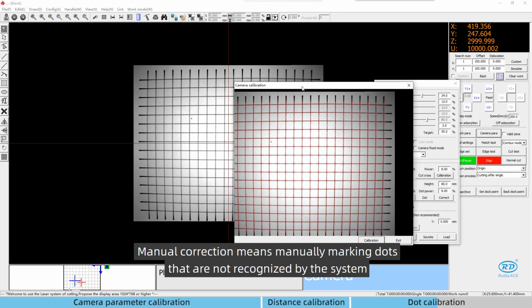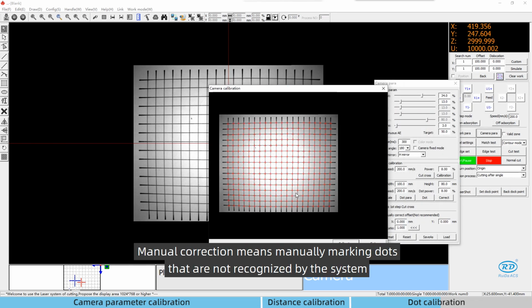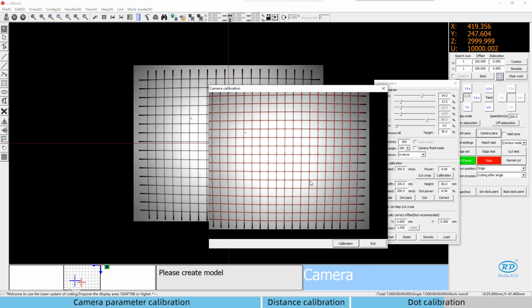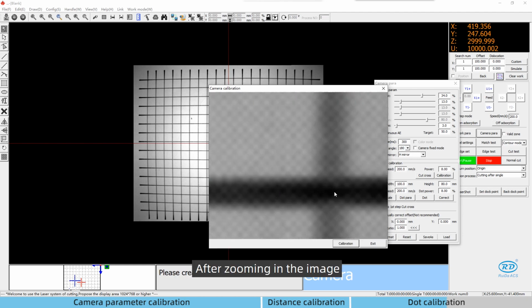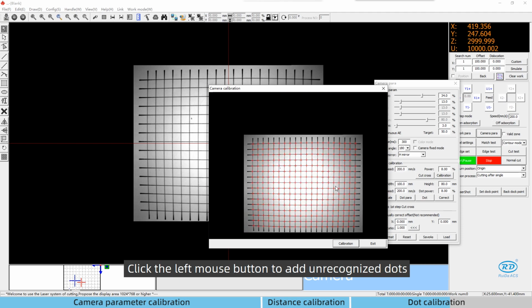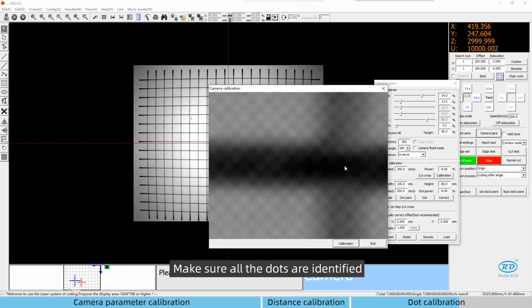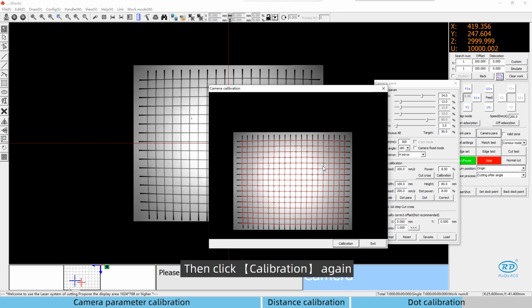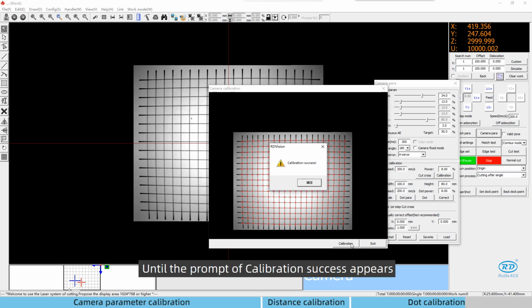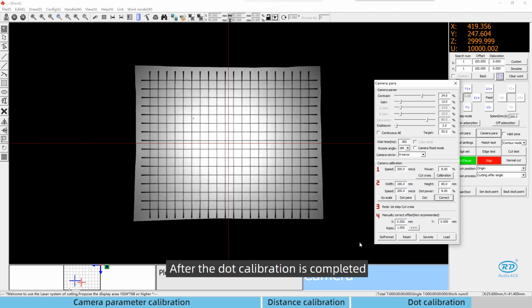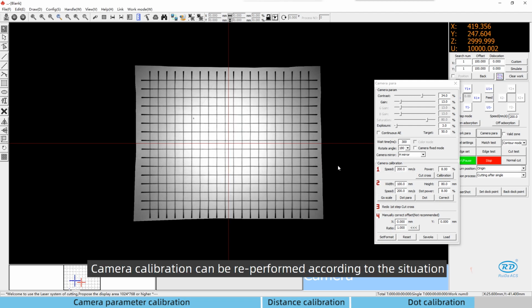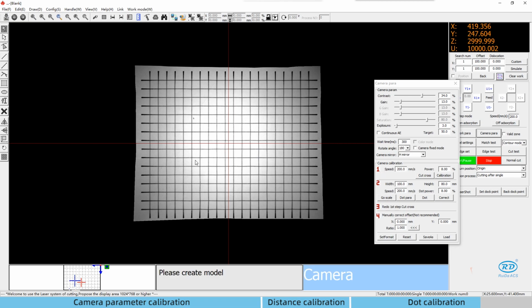Manual correction means manually marking dots that are not recognized by the system. After zooming in the image, click the left mouse button to add unrecognized dots. Press delete to remove the extra dots. Make sure all the dots are identified. Then click calibration again until the prompt of calibration success appears. After the dot calibration is completed, camera calibration can be re-performed according to the situation.